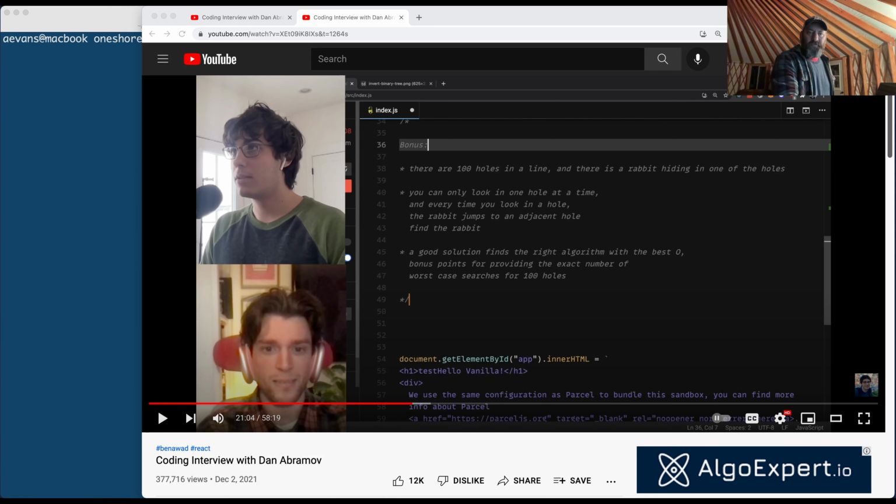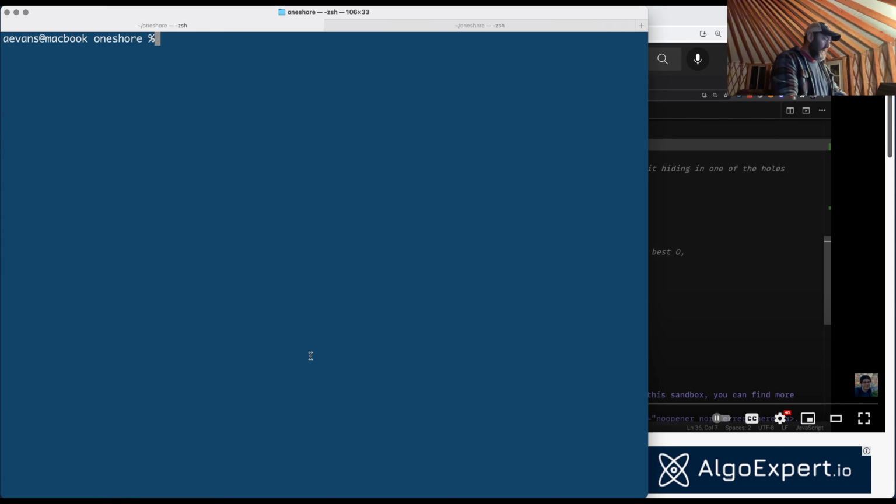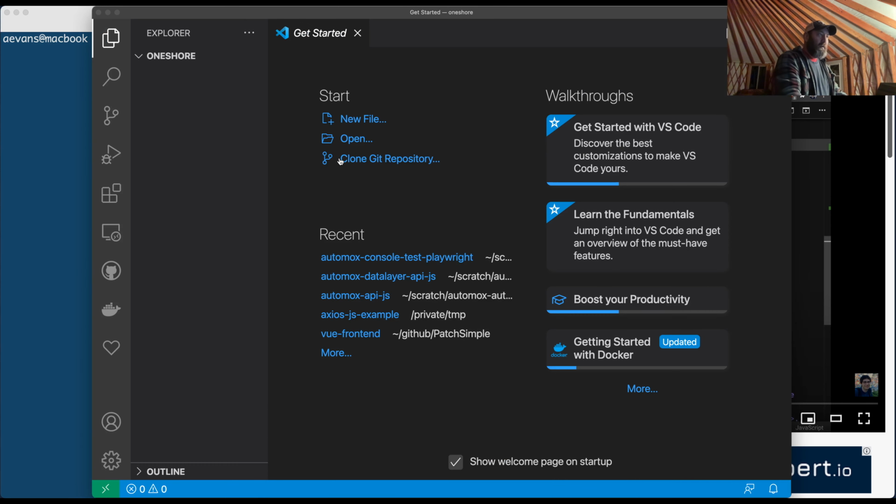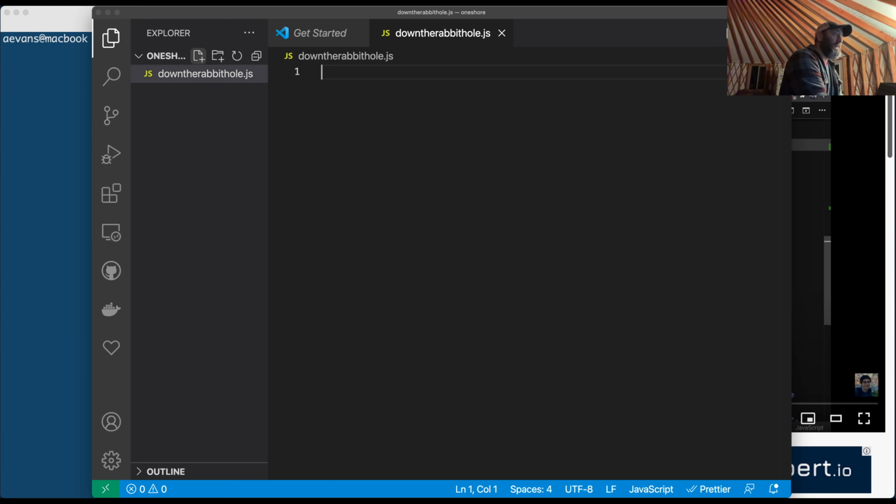So without further ado, let's check it out. I'm going to open up my code editor, and I'm just going to create a new file, right? And I'm going to call it down the rabbit hole.js, and we're using JavaScript. Let's get rid of this getting started.